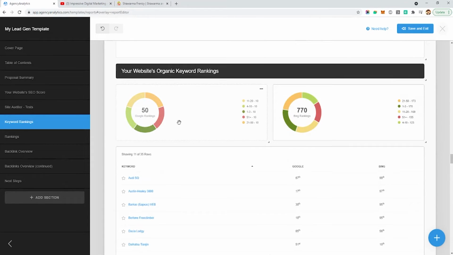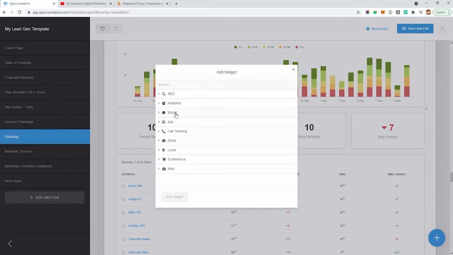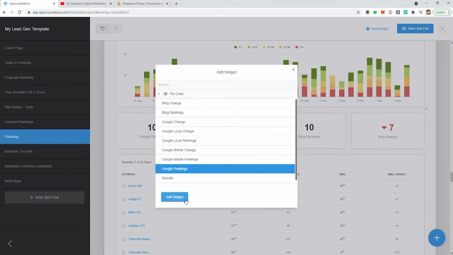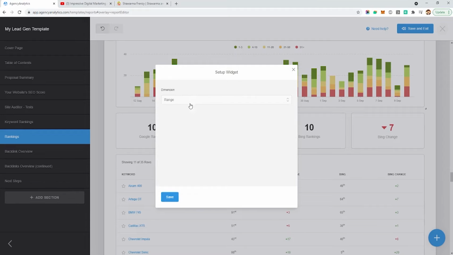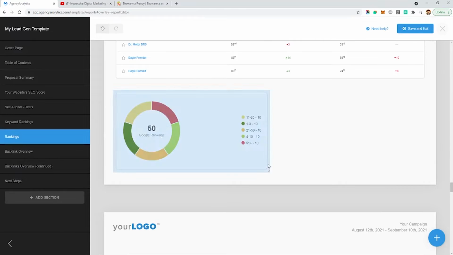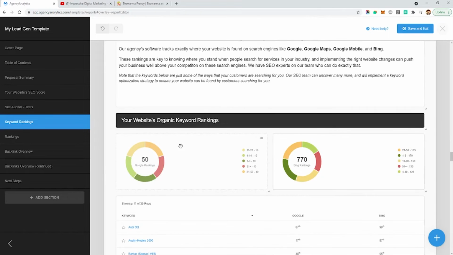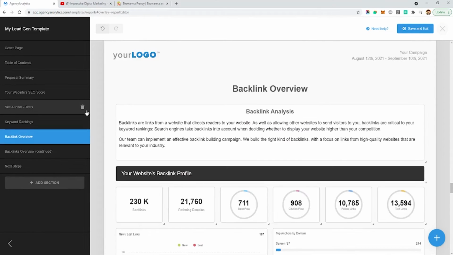If you wanted to add, let's say, a pie chart like this of the Google rankings, you could simply add a widget manually, head to the SEO section, rankings, find the pie charts right here, and let's say Google rankings, for example. You can choose the data range. In this case, the one that we added was by rank range. So you can see the ranges here, and it looked a little bit something like this on this page here. So very easy to customize, as you can see, and turn this into your own.